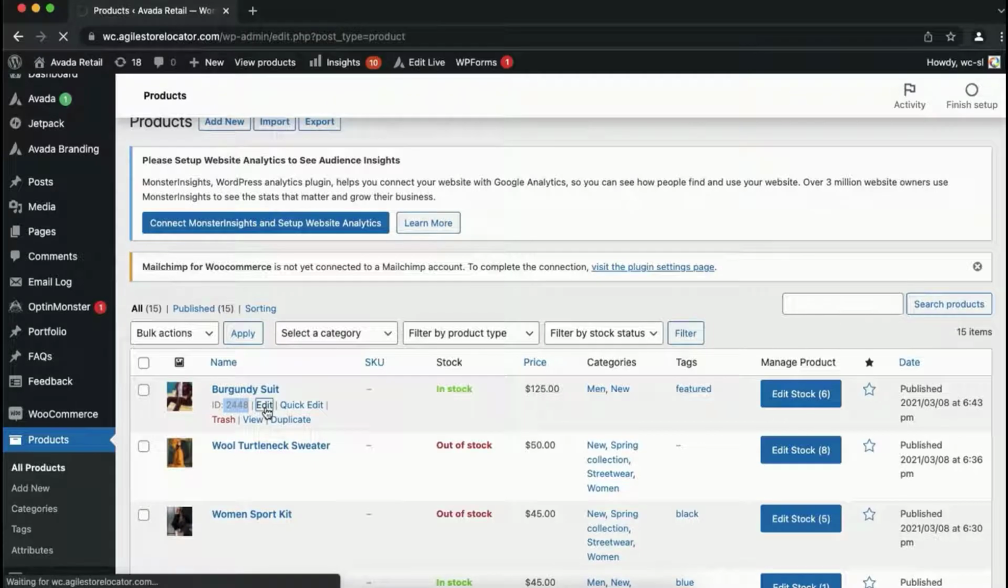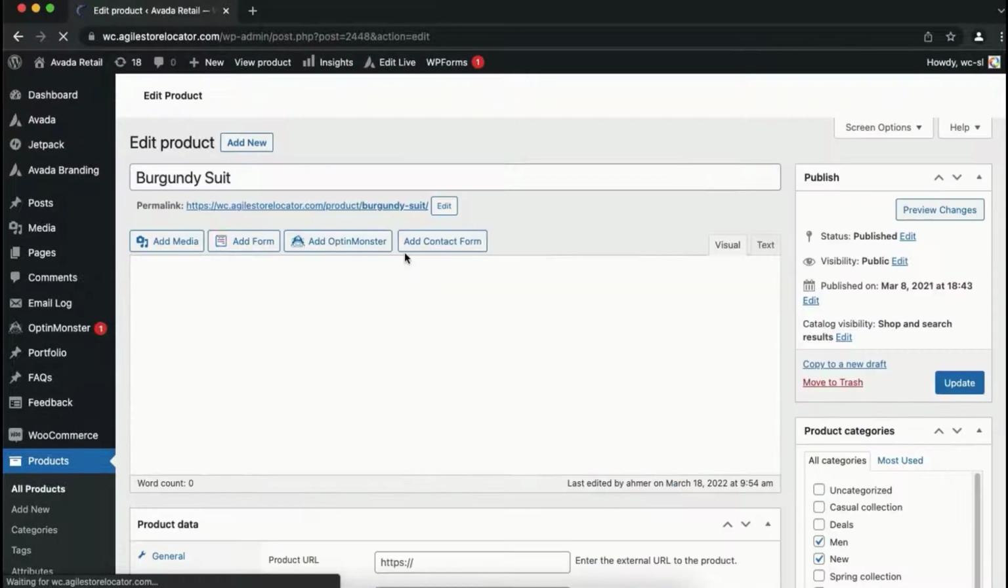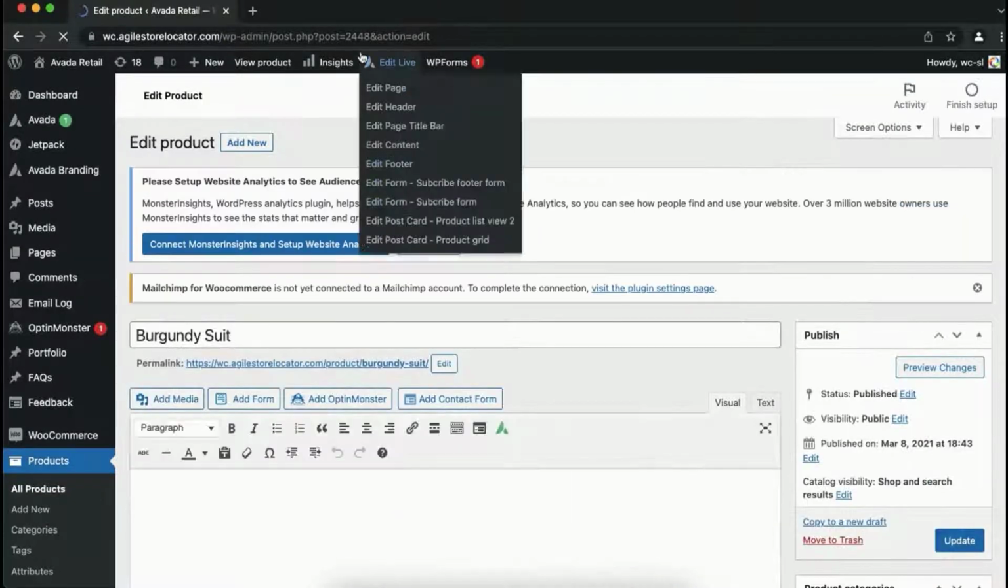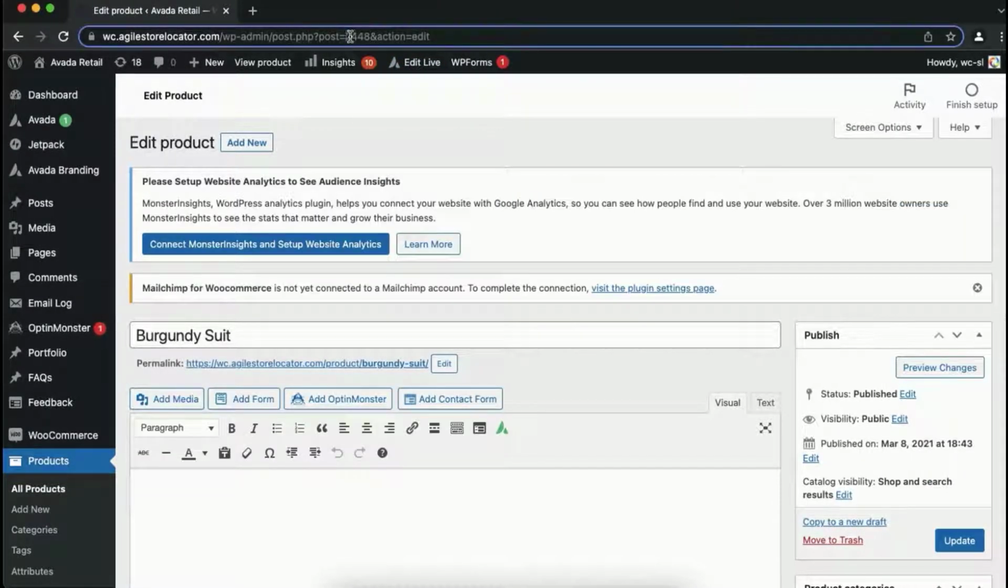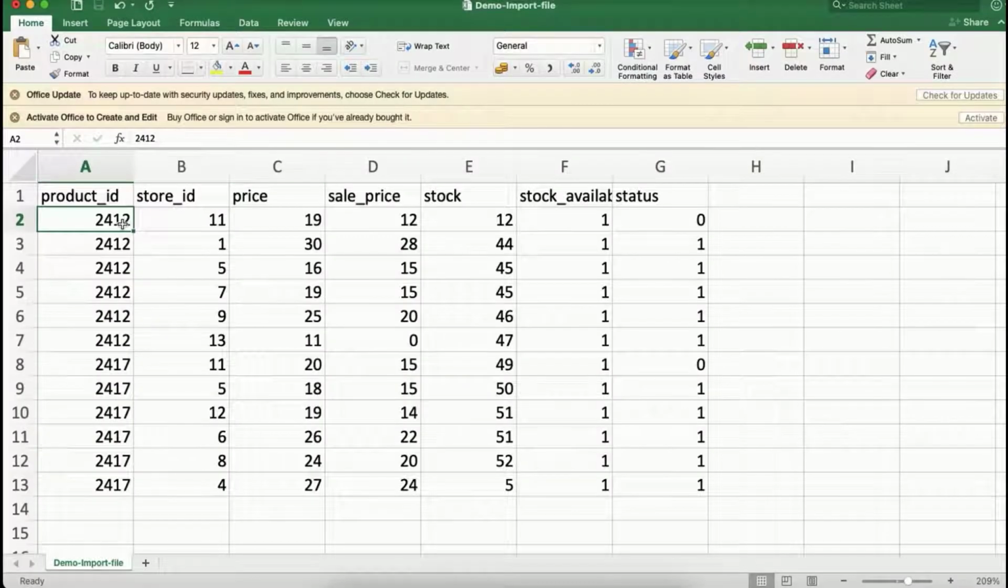Here is another method to get the product ID. Let's click on the Edit button. Now you can move your pointer to the URL section of the browser. Here you can see the product ID just after the post. Copy this product ID and paste it to the product ID field of the spreadsheet.